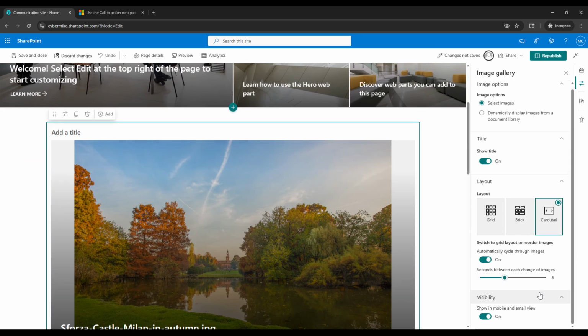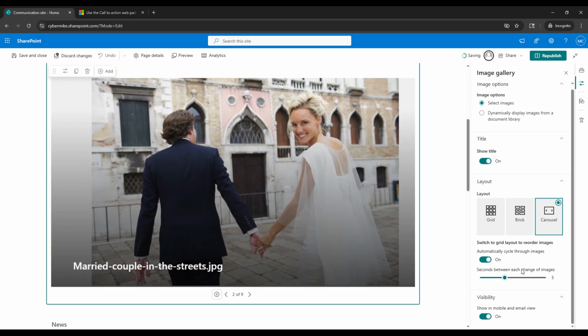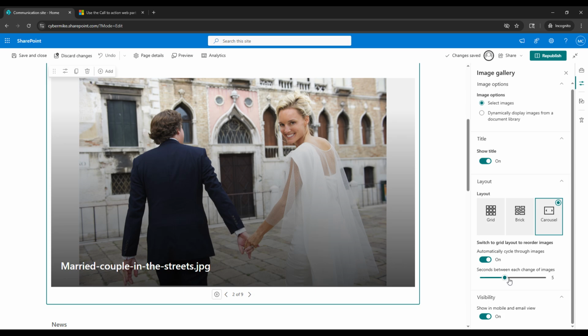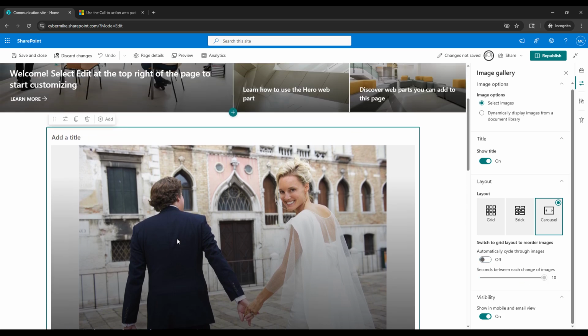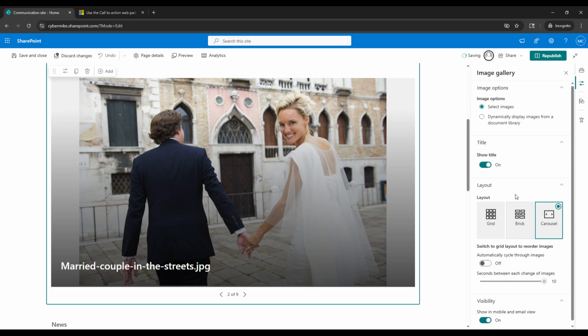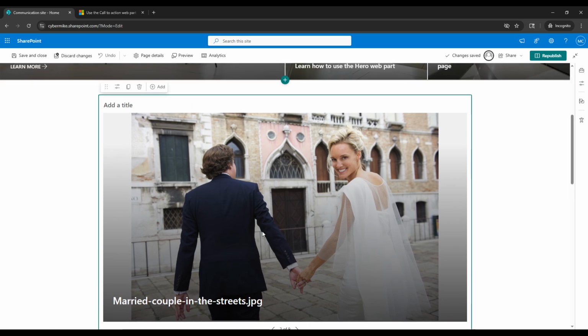You can also automatically cycle through images, and this just lets you determine how many seconds you use in between your images. I almost never use the carousel option, so that's why this one's new to me. But that's a cool feature to have, that you can set it to automatically or not automatically switch through the images.